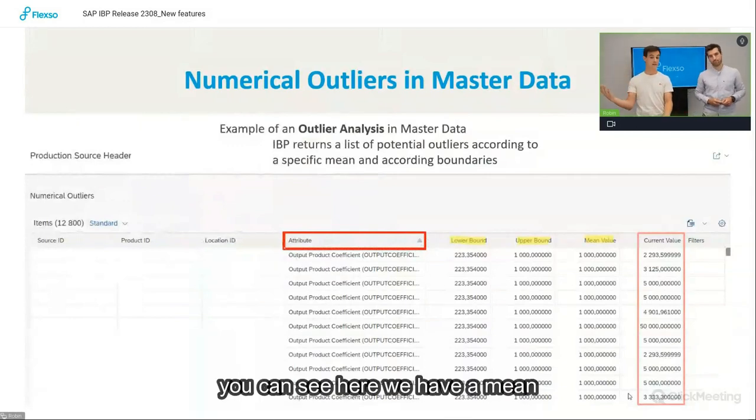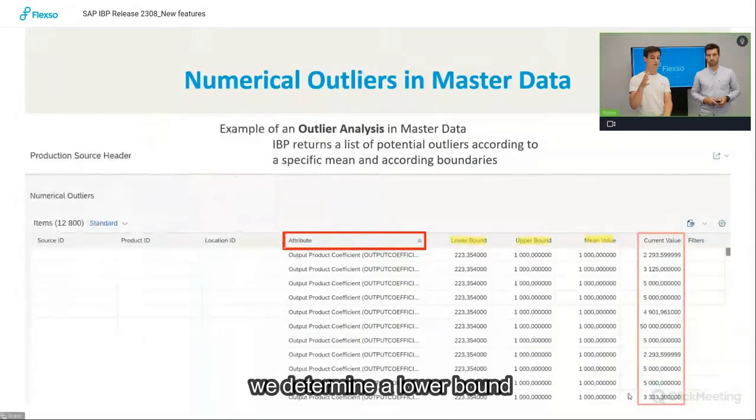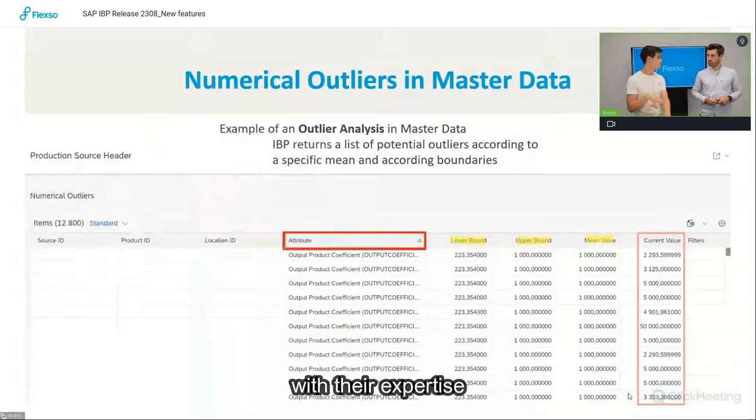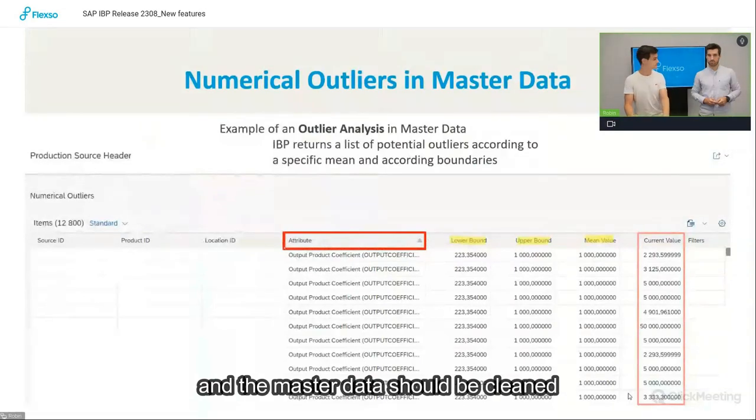We can see here we have a mean. Based on the machine learning capabilities, we determine a lower bound and an upper bound. And of course, outliers are found. And it's up to the planners with their expertise, with their business knowledge to determine whether an outlier is justified or whether some action needs to be taken and master data should be cleaned.